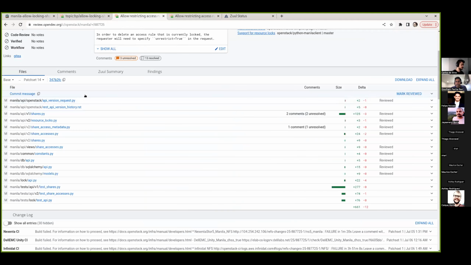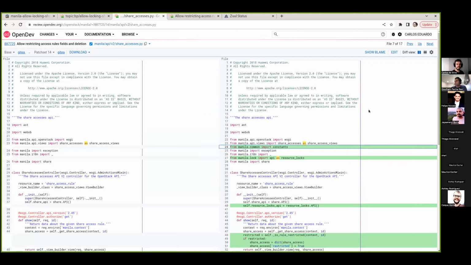But there is also the part for listing the access rules and showing the access rules, because if a visibility lock is placed, then only the user that placed that lock should be able to see the sensitive fields that we call access to and access key.